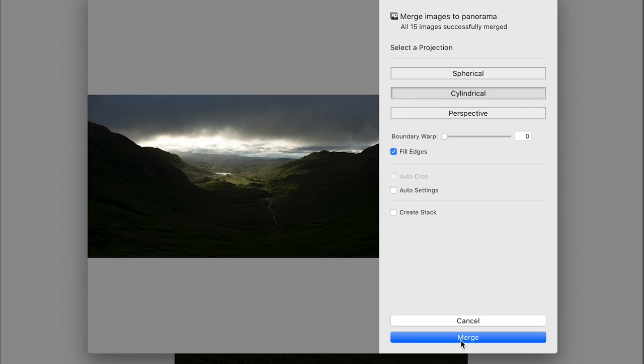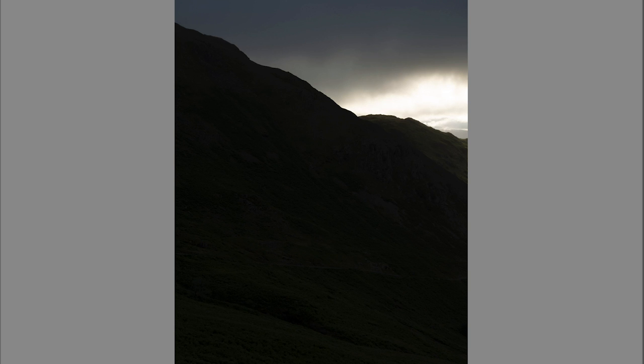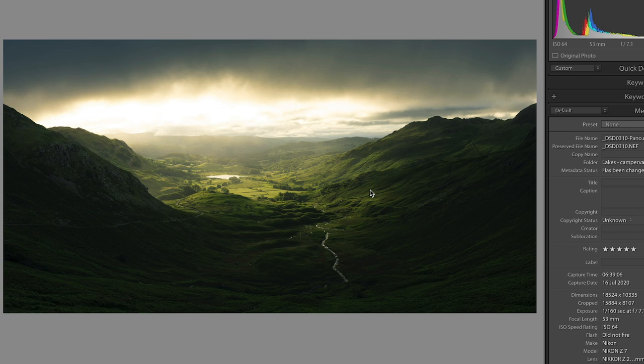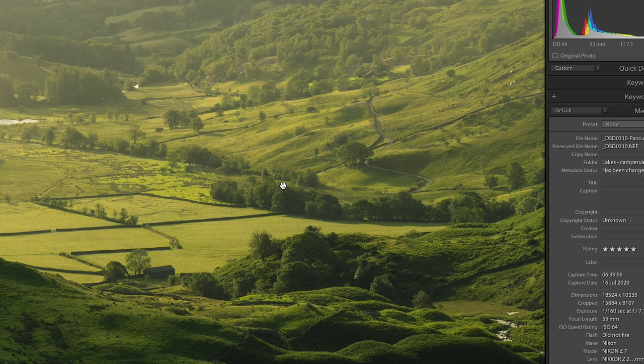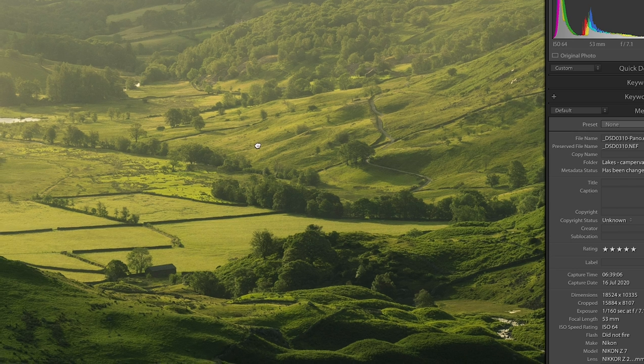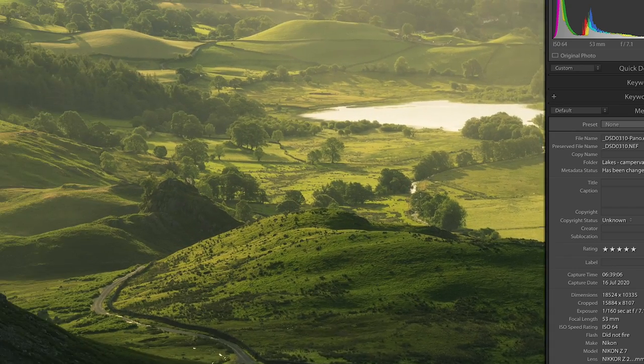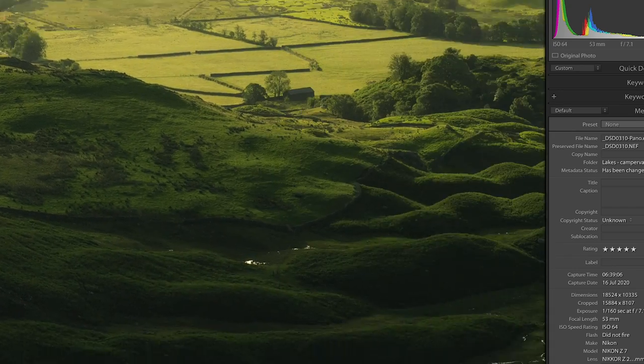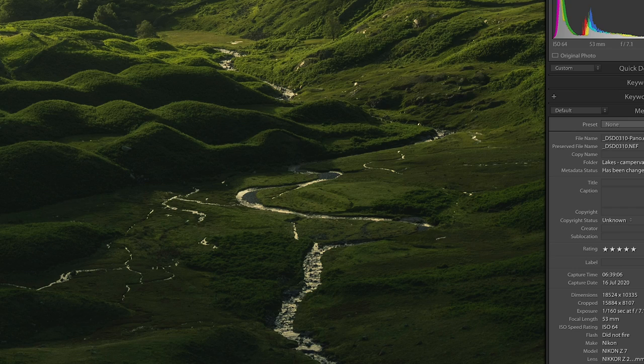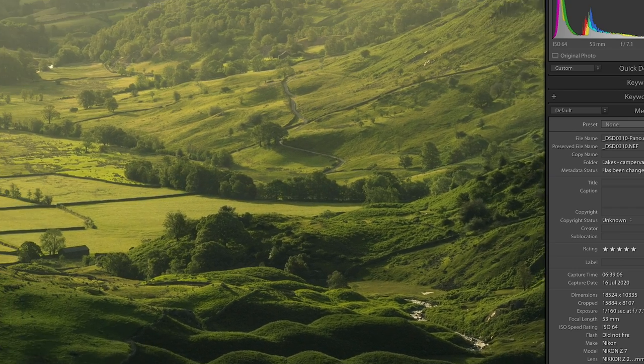So once you've done that, you click merge and it creates an image. And this is that image that it created. And then I've gone along and edited that image. And you can see that the detail in it is spectacular. I can zoom in and you can see I'm looking at a tiny area here, and it is so amazing, the quality of the image when it's stacked like this.